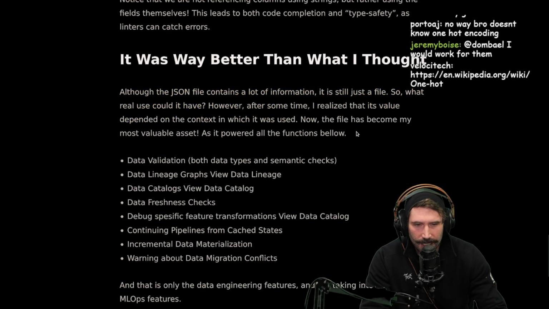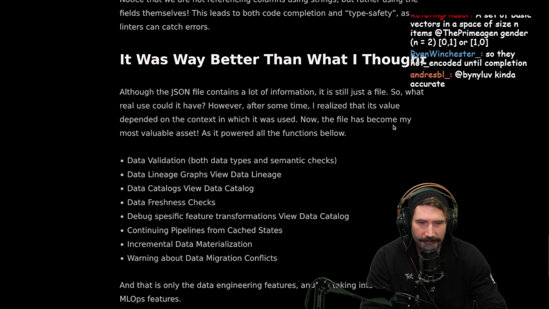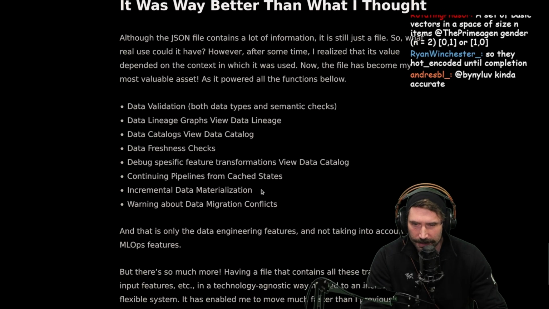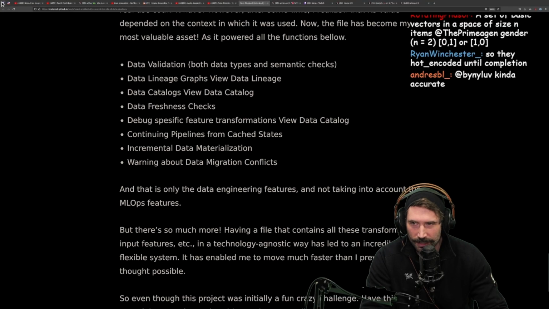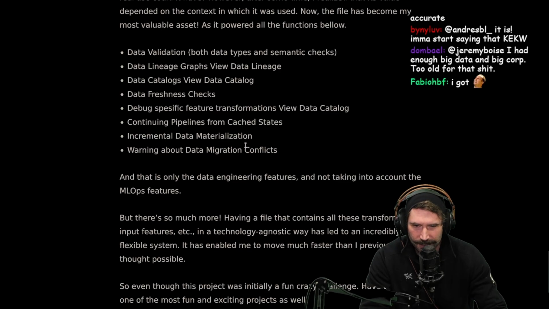Isn't that all value? Now, the file has become my most valuable asset, as it powered all the functions below. Data validation, data lineage graphs, view data lineage. Data catalogs. Debug specifics. Feature transformation, view data catalog, continuing pipeline from cache states, incremental data materialization, warning about data migration conflicts.